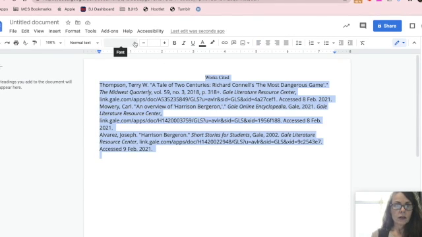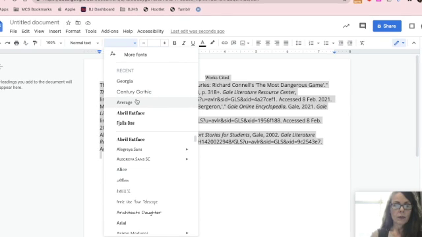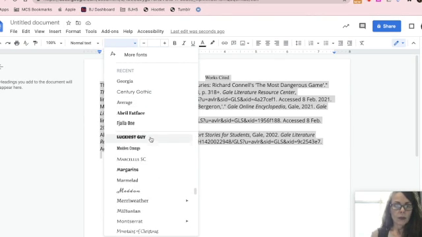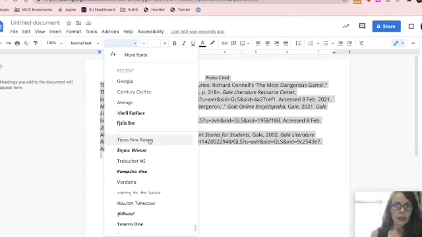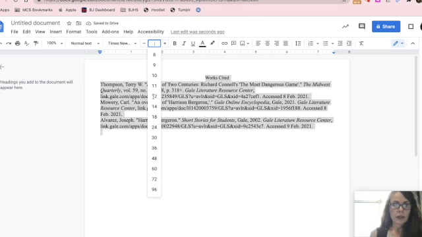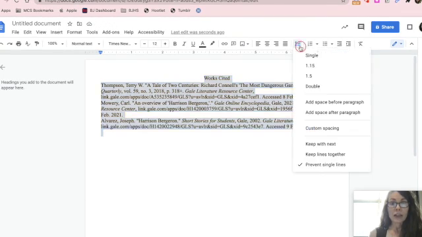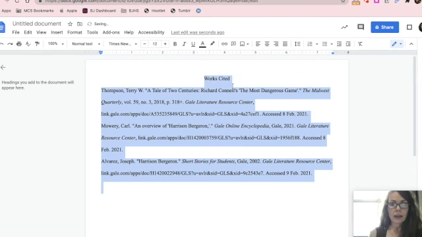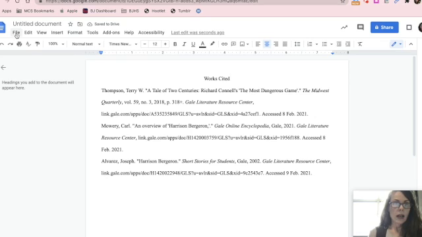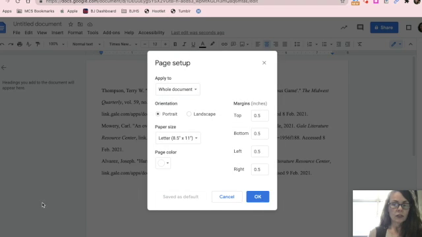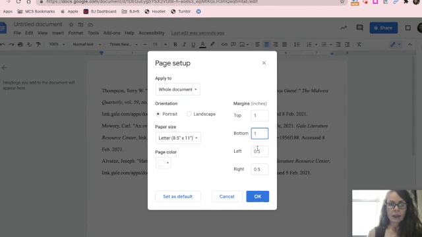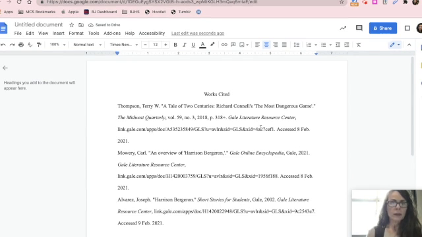So I want to make sure that my text is Times New Roman. Let me scroll all the way to the bottom. Times New Roman, and my size should be 12-point font. My spacing, and this is our little icon for line spacing, the entire thing should be double spaced, including the title that says Works Cited. I also want to make sure that my page is set up correctly with 1-inch margins all the way around. I'm just going to save my margins. Boom. Now I've got 1-inch margins all the way around.